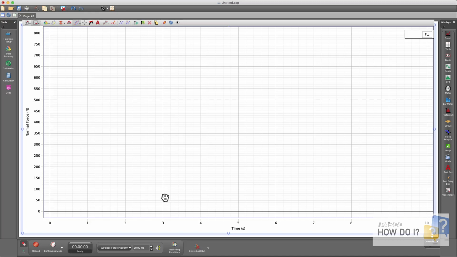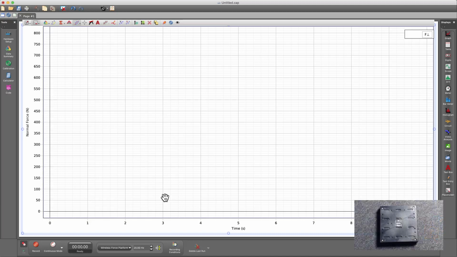How do I configure PASCO Capstone software to use in-sensor triggering for select sensors that support it, such as the wireless acceleration altimeter and our wireless force platforms? In this example, I have the wireless force platform connected via Bluetooth, and I'm plotting the normal force from the platform versus time in a graph.